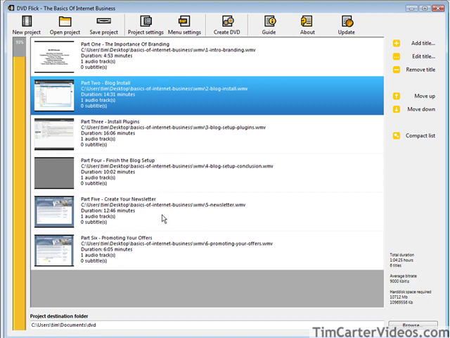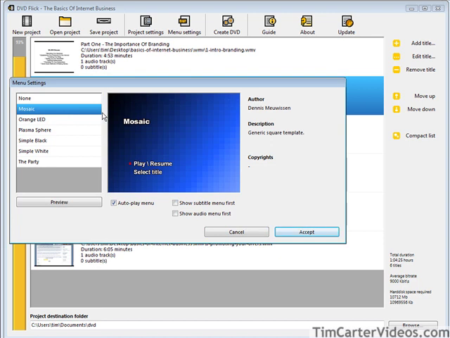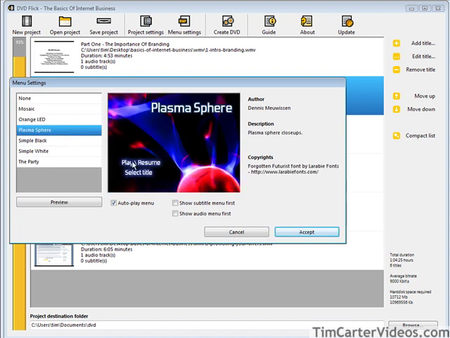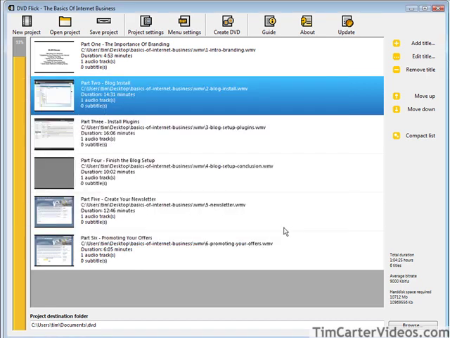Now what we do is go to our menu settings, and now we can determine what we want for a menu. We can have no menu, or we can choose the different types of menus we have here. We have mosaic, orange LED, etc. So you just pick whichever one you want. I'm going to choose simple white, and just click accept. And now all that's left to do is to create our DVD.